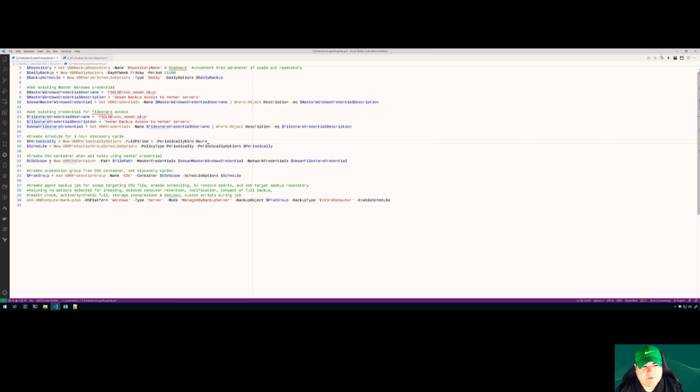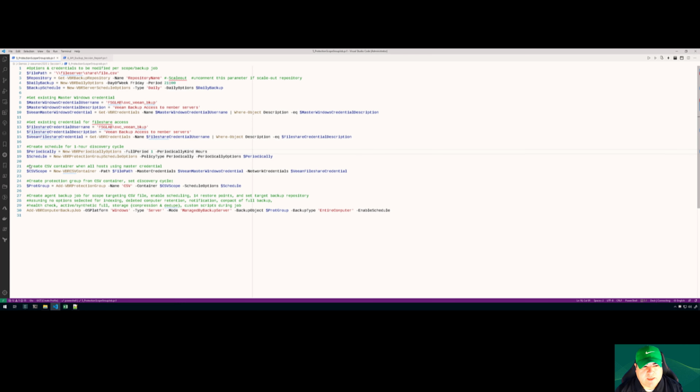We're going to wrap all of this together after we pull the CSV container and give it the credentials. We now have our CSV to actually target all of these systems to put into this protection group. Then this protection group gets assigned, and then we create a computer job where we're targeting Windows systems that are server type, that are going to be managed by the Veeam backup server. We're setting in our protection group that we created here. The backup type is going to be entire computer, and we are enabling this schedule based on all of these components that got put together.